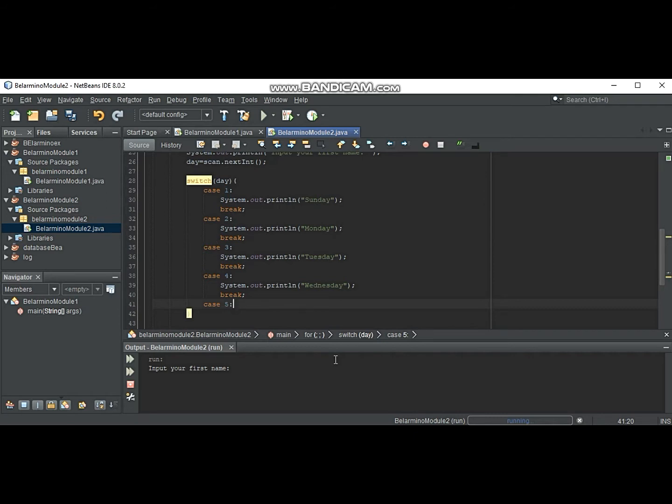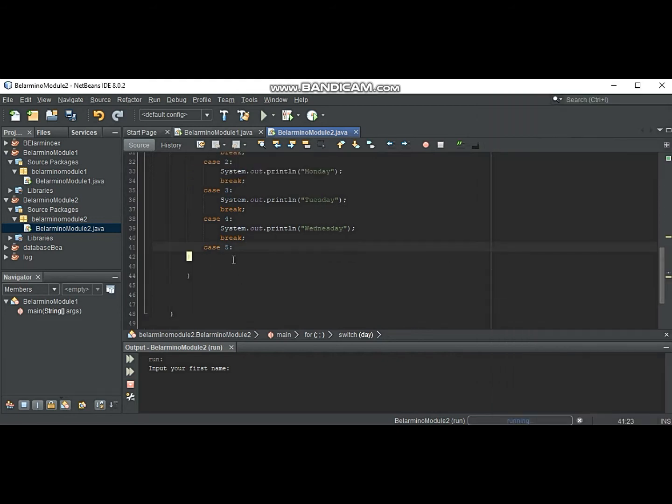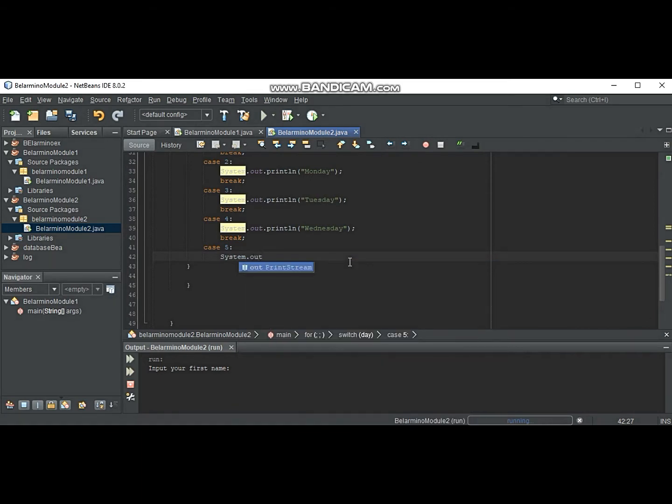Ayan. So, meaning, kapag 1, that means it's Sunday. If we input 2 for the day, that's Monday. For number 3, it's Tuesday, and so on. Okay, so let's have it again. That's Thursday. And then break.